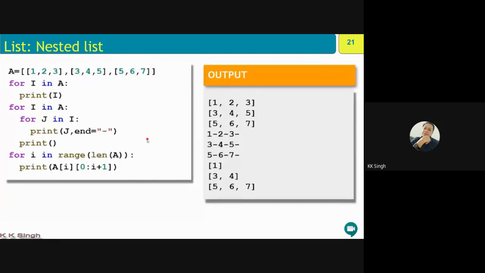Okay, now for I in A, I becomes 1, so J will run 0, 1, 2, so it will print 3, 4, 5. When I becomes 2, J will start from 0, 1, 2, so it will print 5, 6, and 7. So every time J will be executed for 0, 1, 2, and for I 0, 1, and 2.